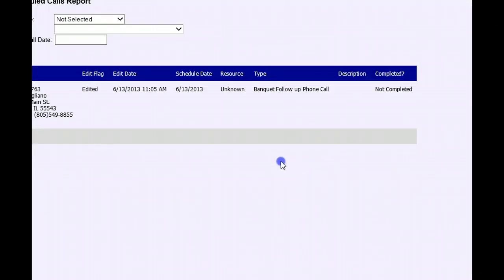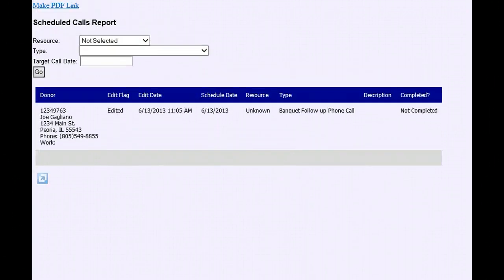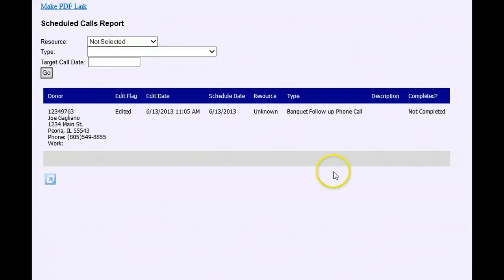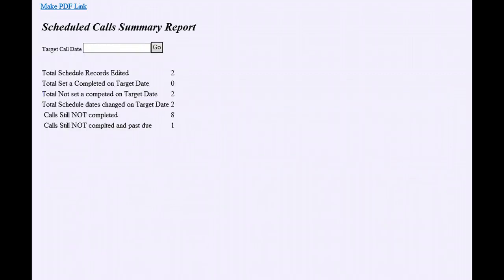Let me move just a little bit for you. This report produces a list of scheduled items and can be filtered by resource, type, and target date. If you want to print this report, just click the Make PDF link at the top of the page. The second report is the Scheduled Call Log Summary, and it looks like this. This is more of a management type report and can be filtered by target date. Again, you can print this by clicking the PDF link at the top of the page.